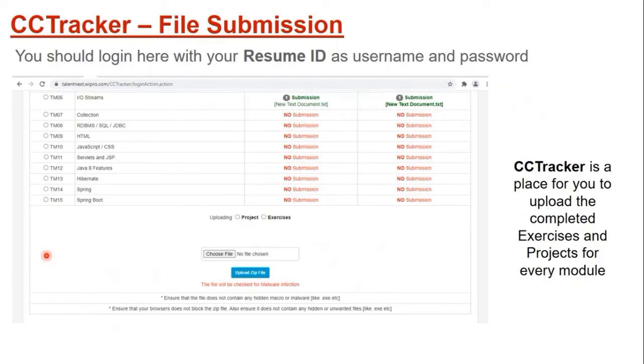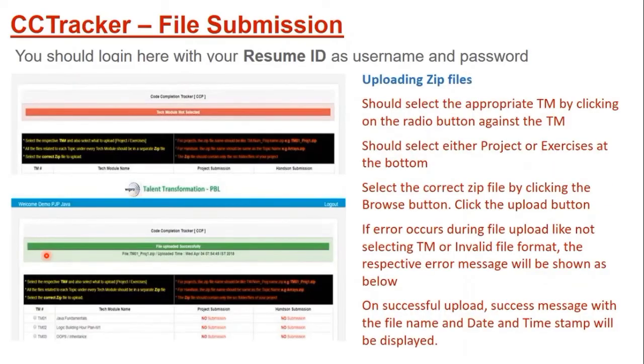So once you click on that, your file goes for verification for malware and other checks. If your files are fine, then you will get a message accordingly stating the file is uploaded successfully. Right? So if there is any error, you will get error messages on the top of the screen with the relevant message stating the reason for rejection. So you need to act accordingly.